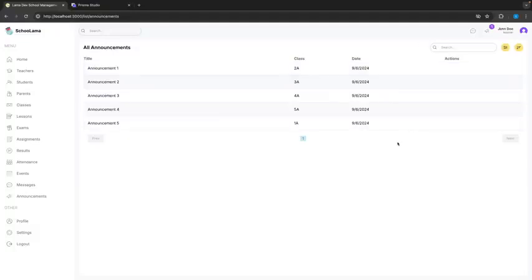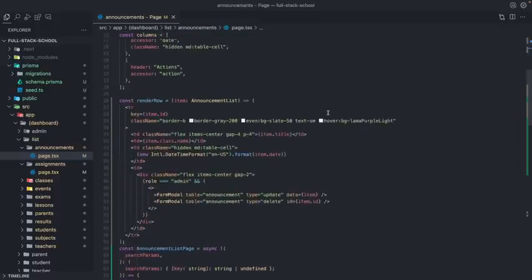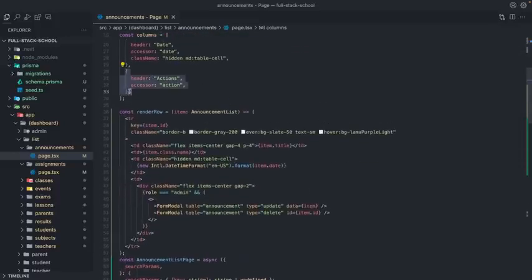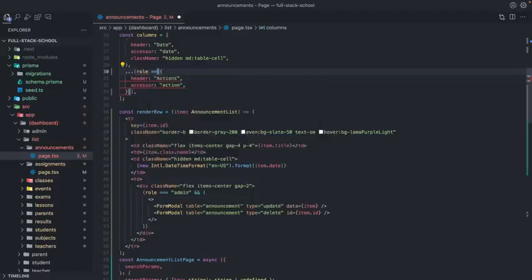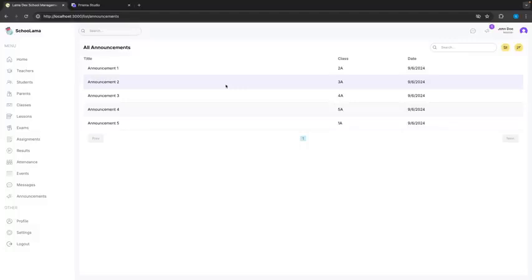By the way, since we don't have any actions, we don't have to see this actions column. So I will say, if the role equals admin, we structure this array, in this case, we are going to have this field, nothing will be changed. But if we are not the admin, we are going to structure this empty array. That means we are not going to have anything. I'm going to save. And as you can see, it's gone. Okay.